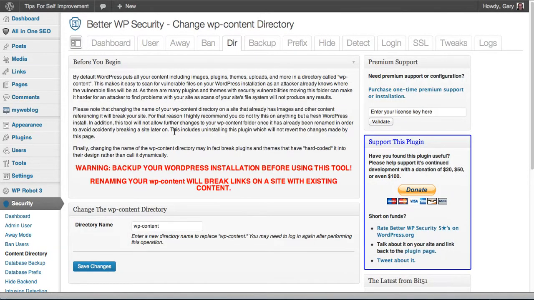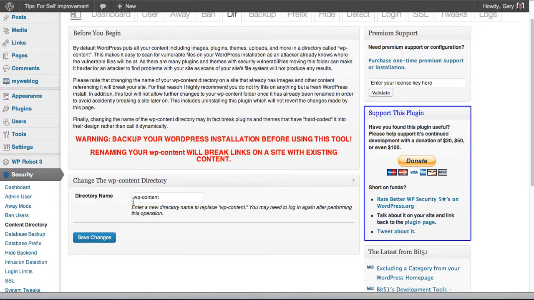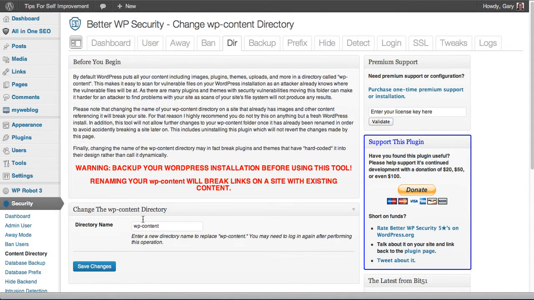Now the directory. This is another obscurity thing, but it's one that I generally don't change. If you change that directory from wp-content and you've got images in your posts, it'll break all those images. And it's just, to me, too much mucking around, particularly if you've got a big blog. So I wouldn't worry about doing that.